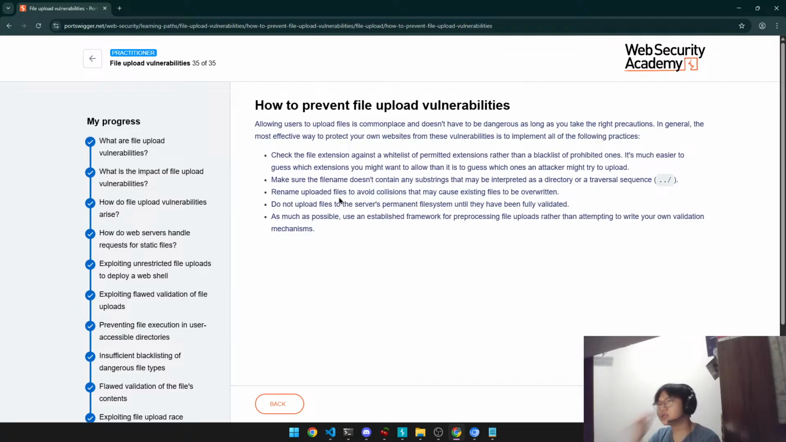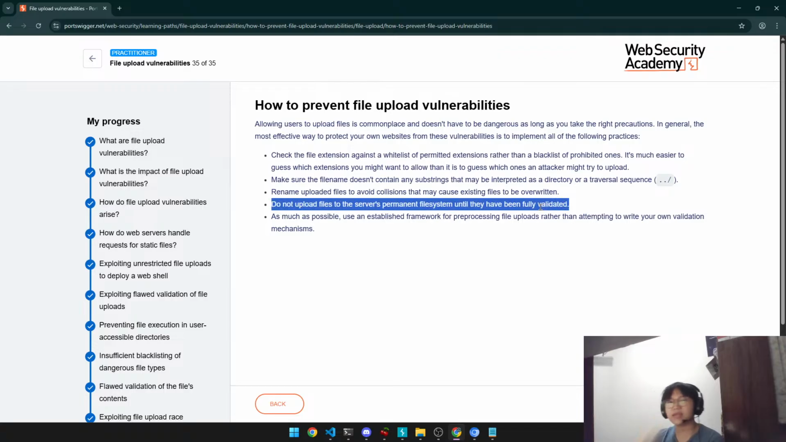Do not upload files to the server's permanent file system until they have been fully validated. This is the same, but we need to have a good random, or can load it to a temporary file. This is a bit complex because we need to have a good random. This is the one from the race conditions, right?